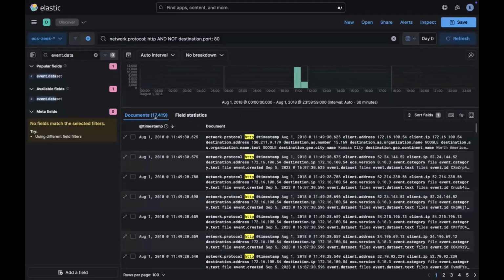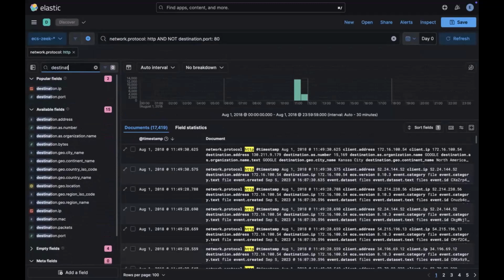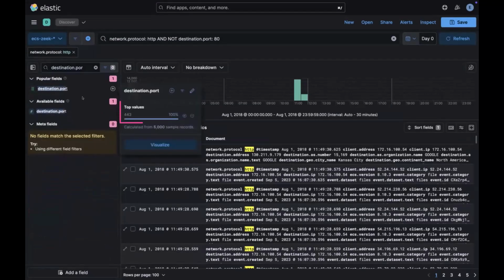So network.protocol is HTTP, then destination.port. I didn't want to see 80, so the rest of my results are 443. We have HTTP traffic going over port 443, which is a little weird. That's something I want to investigate further.